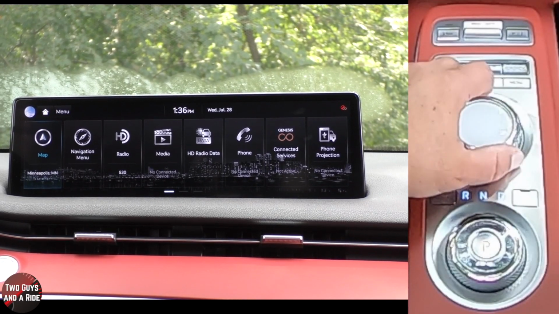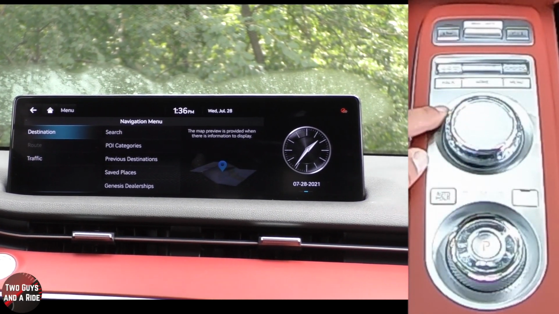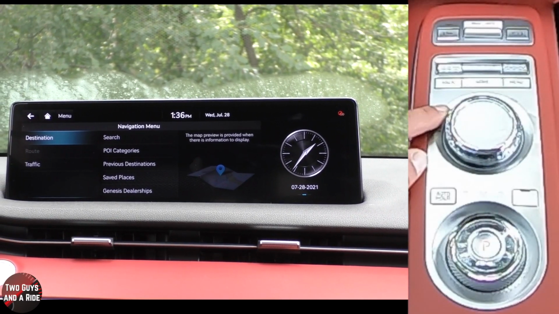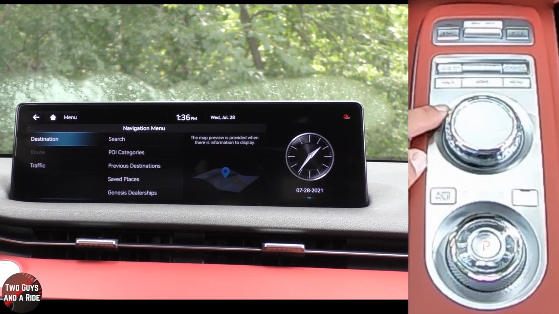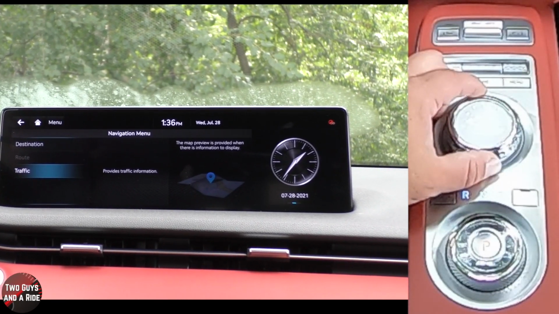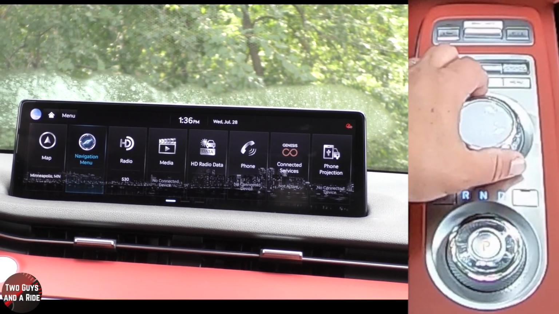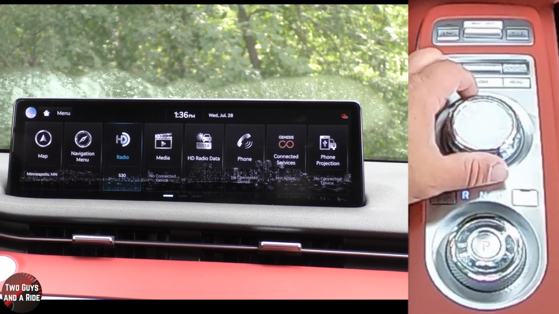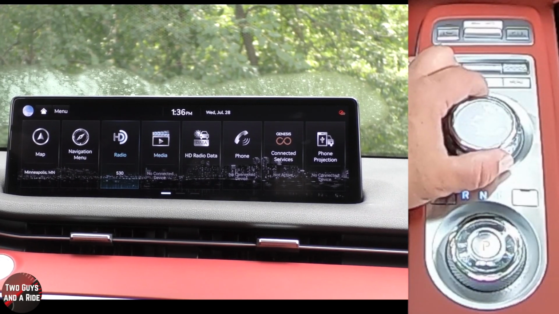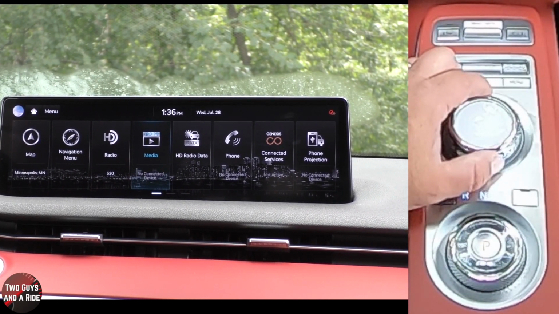So that was map. Under navigation menu, you get some of the same features we already saw, but you get a destination search. You can search by POI, previous destinations, saved places, Genesis dealerships. You can also look at traffic. I'm going to hit the back button. I'm going to go over. Genesis has their media separated by radio and then media. Media is any device that's other than radio.